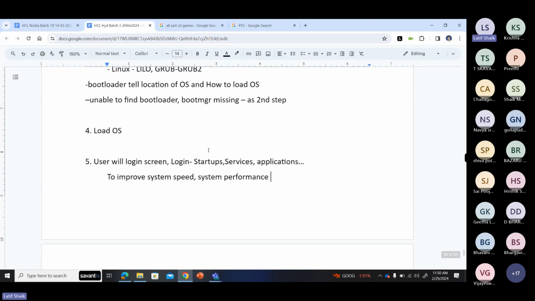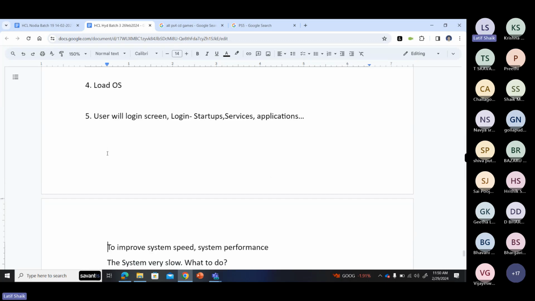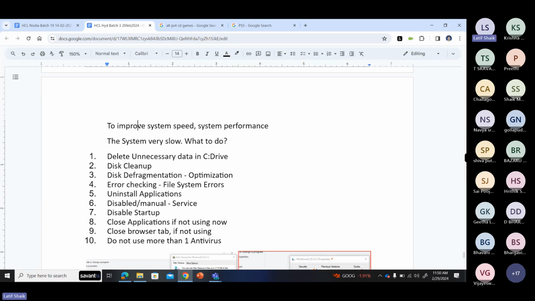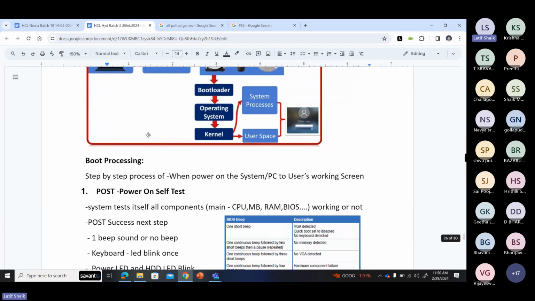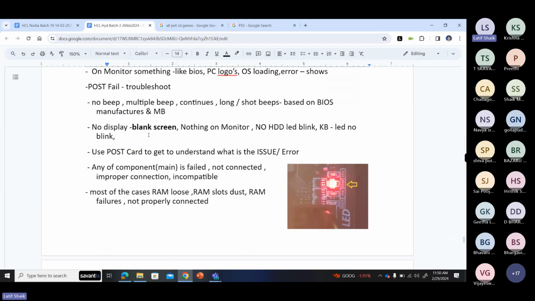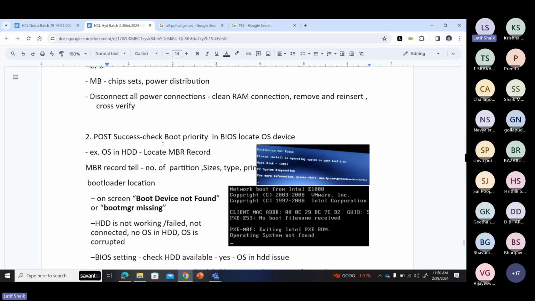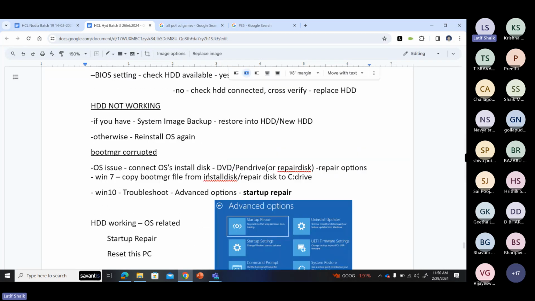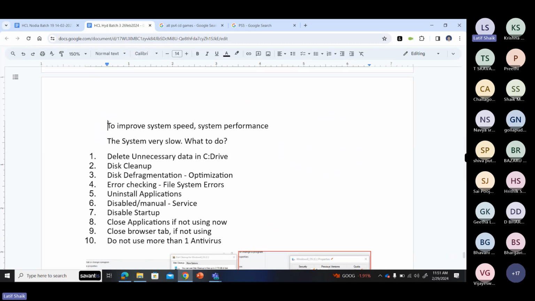I just wanted to revise that one. Yesterday we didn't discuss it, but I gave certain points to improve your system speed and performance. These are some troubleshooting things: what do you do when you get a POST error, when you get unable to find bootable disk, or when the system shows boot MGR missing? How to troubleshoot that, we have discussed till yesterday.